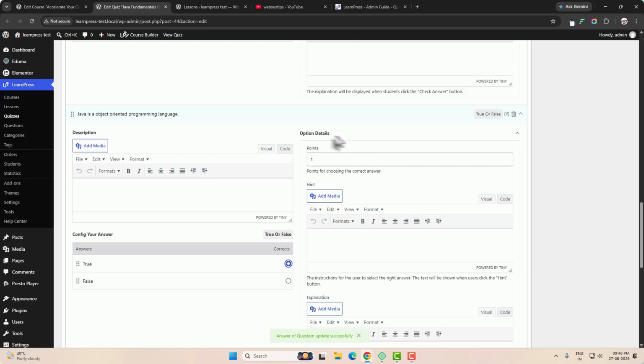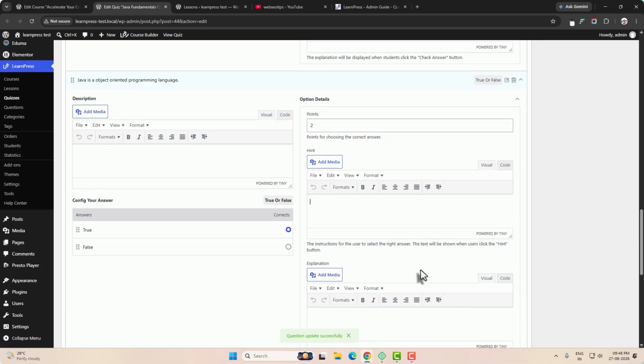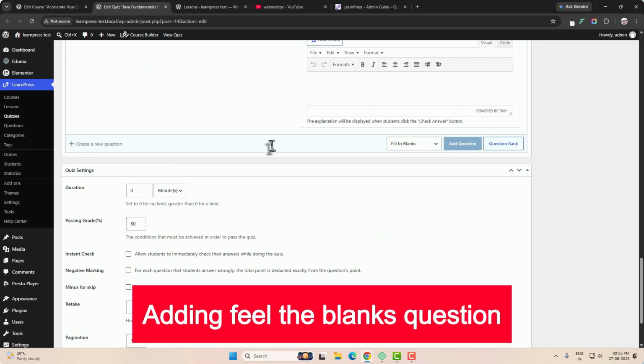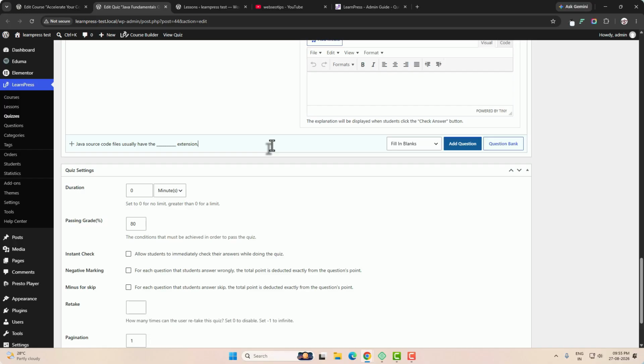Hope you understand. Similarly, you have to give the points, suppose 2 points. If any hint is there, you can enter it here, and if any explanation is required, you can mention it here. My next question is: Java source code files usually have the dash and after that extension.